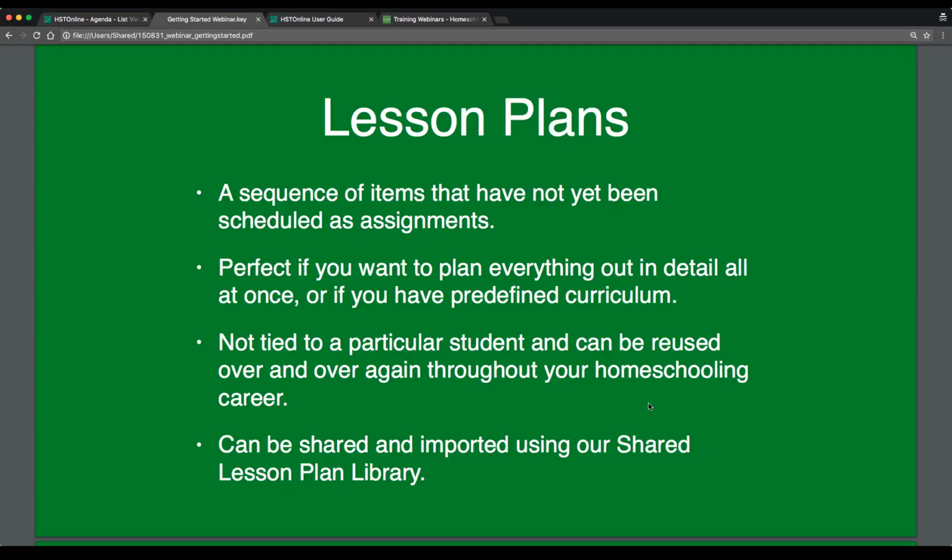The nice thing about lesson plans is that they're not tied to a particular student, and so they can be reused over and over again throughout your homeschooling career. So, for example, if you created a lesson plan for freshman biology that one student uses, when your younger students get to that course, you can just reuse that same lesson plan for them and not have to recreate all of that.